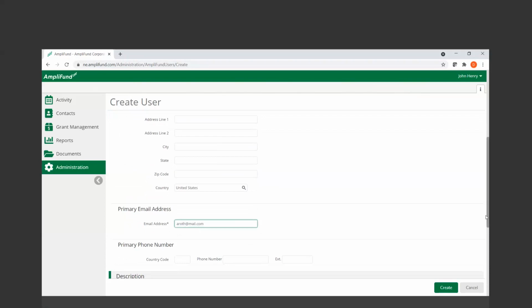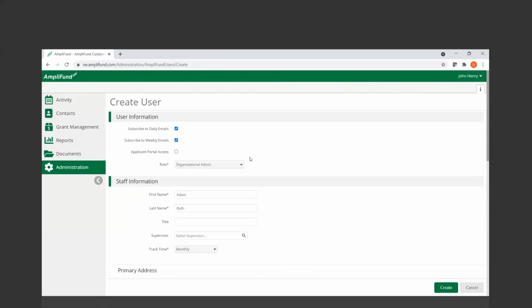In addition to putting in their basic details, we also have this user information section at the top where you can configure a couple of different settings for your user that you're creating. There's the subscribe to daily and weekly emails option, which basically determines the cadence and the frequency with which they'll receive any automated notifications from Amplify. If they're subscribed to daily emails, they'll receive emails on the day that they're submitted.